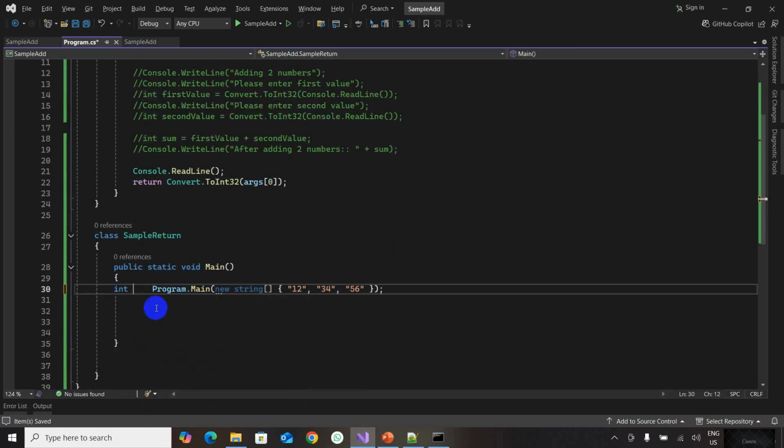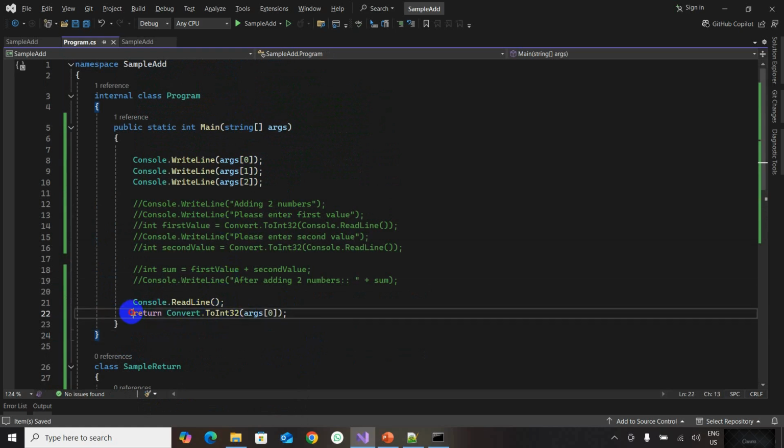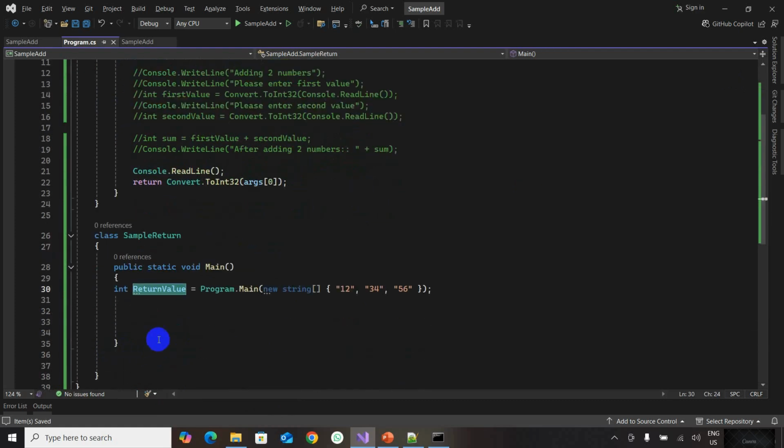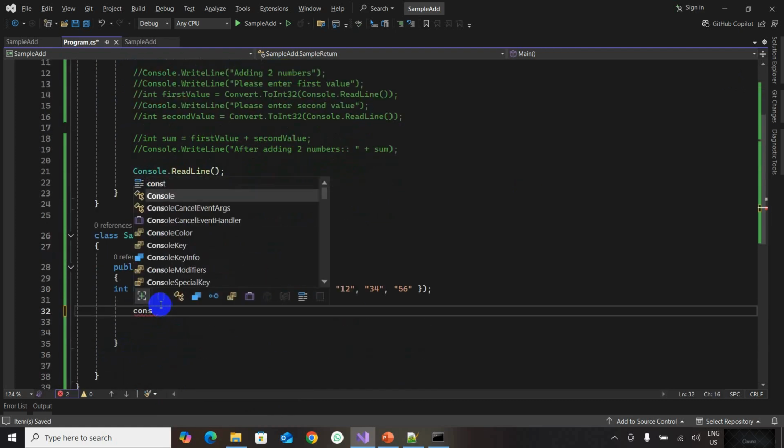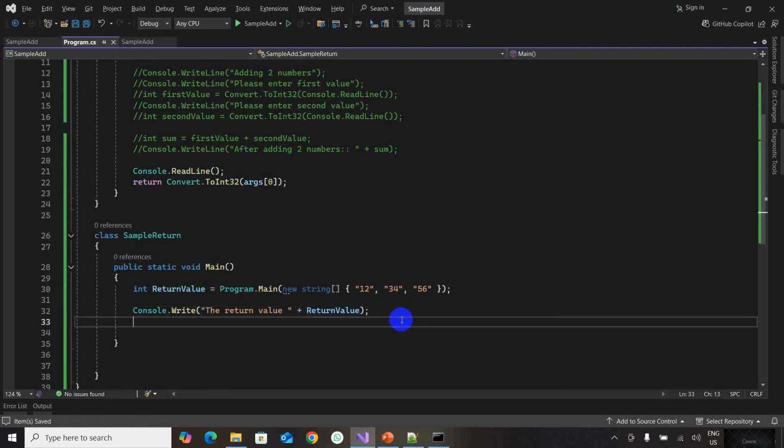So let's take the input into one variable, return value equal to our program. What happens here is it will call the main method and then it will go to return. It will return the argument 0 value, which we already added in the command line. That value will come to return value. To show this value we have to print it, right? So Console.WriteLine, return value. To show it in a better way, return value plus return value. Okay, so now it will be printed like this.